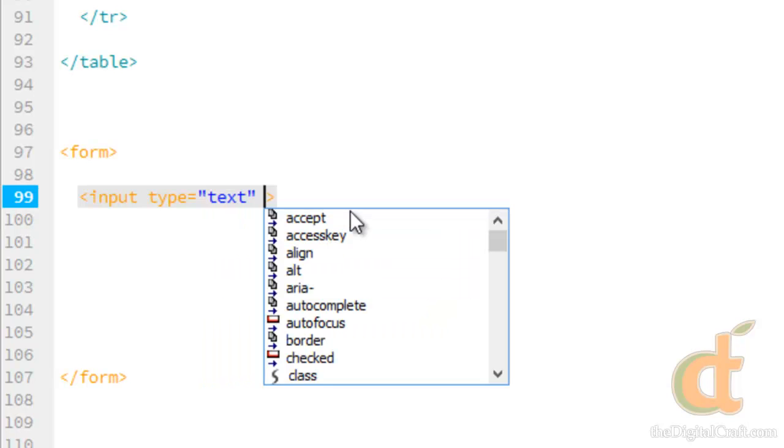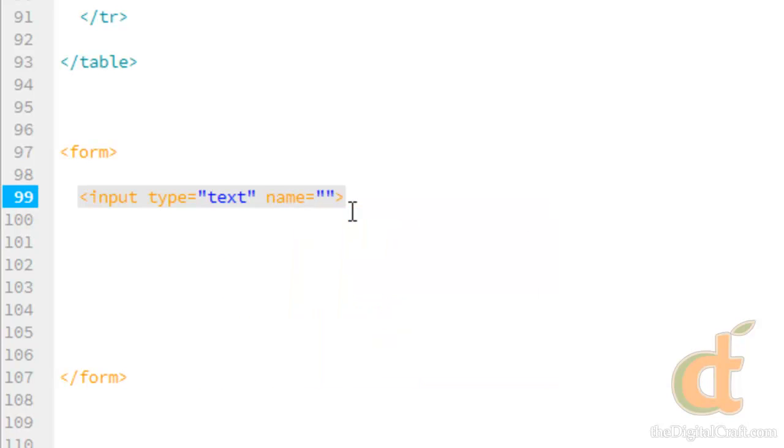We want to give it a name, which this name is pretty much up to us. This is going to be something you're going to use later when the form is processed, when somebody hits submit or OK. This is how you refer back to the data or whatever somebody typed into the field. So we'll just call this first name.